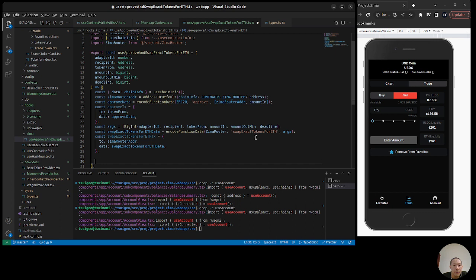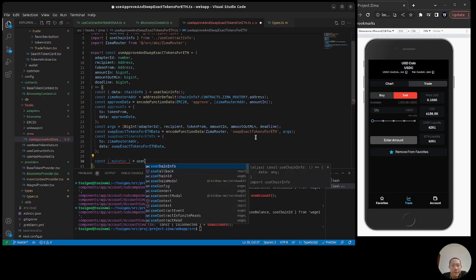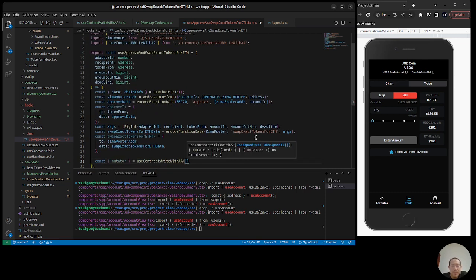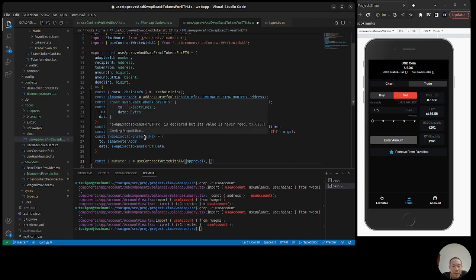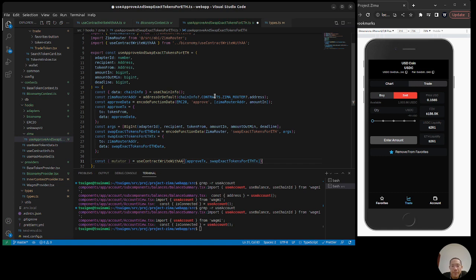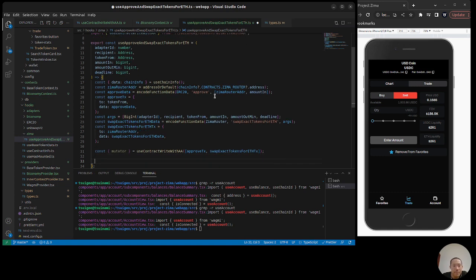So now let's call our useContractWriteWithAA mutator, contractWriteWithAA, with approve transaction. So we will put both of these transactions together. So the bundler will bundle these together and then execute both of them right next to each other, which is exactly what we want for good UX for the user. And I think we are ready.